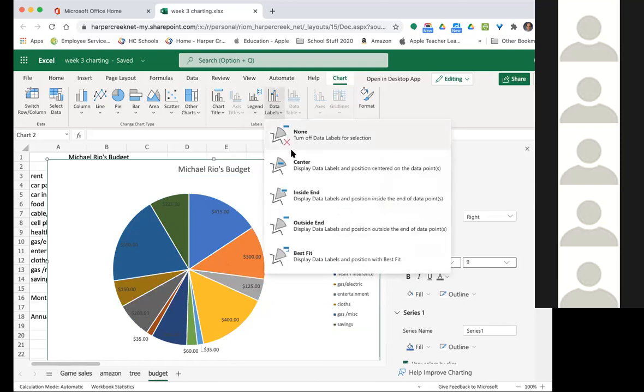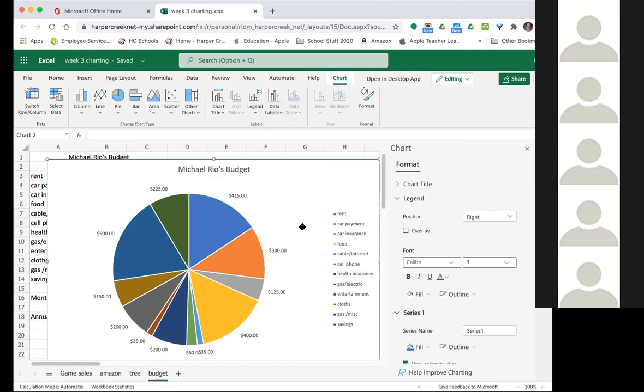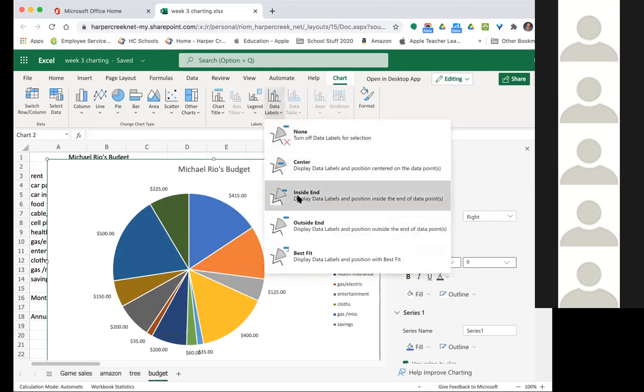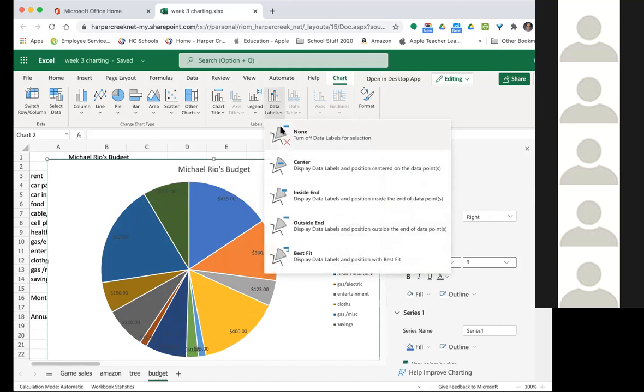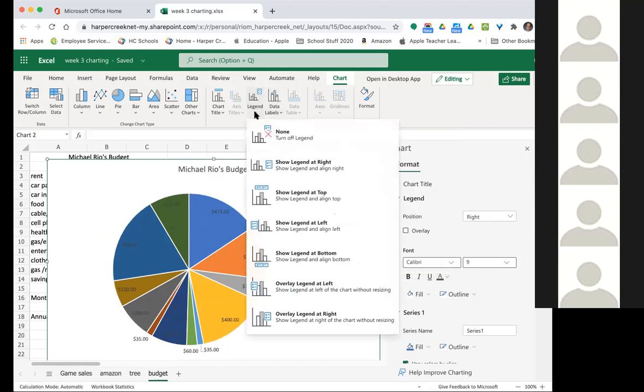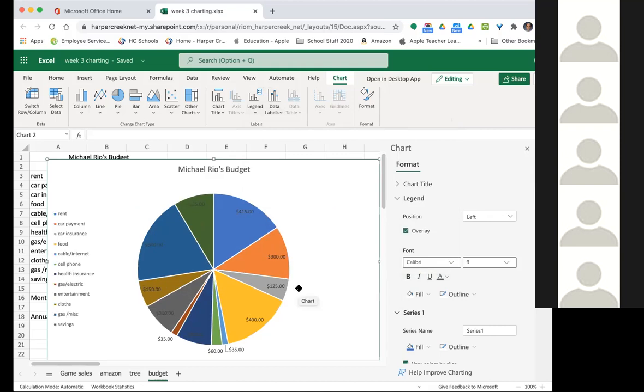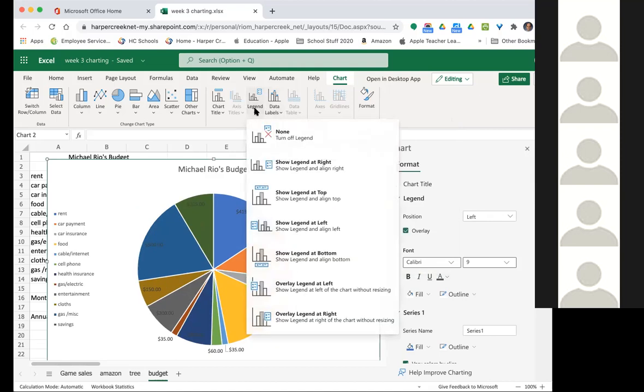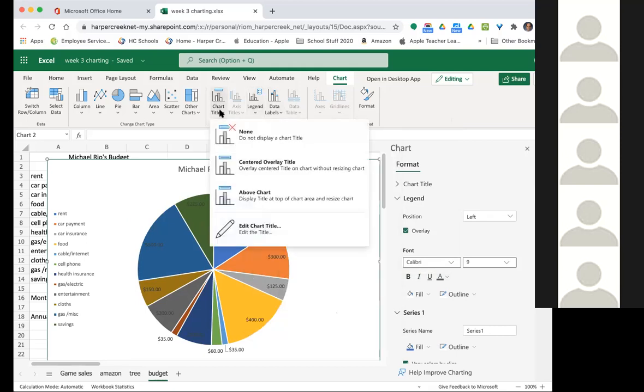So let me see if I got that option here. It seems to only do dollar amounts on here. Okay, I'm going to see what's under legend here. Overlay on the left. Let's see what that means. Okay. There's the chart title. You got different options how you can do that.